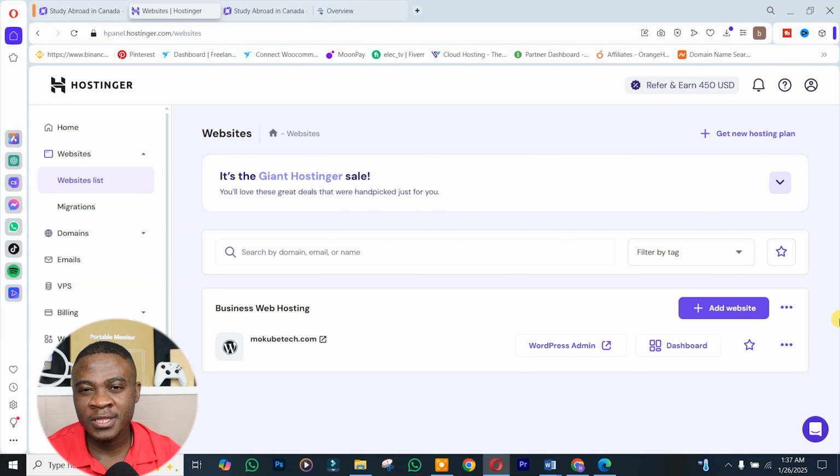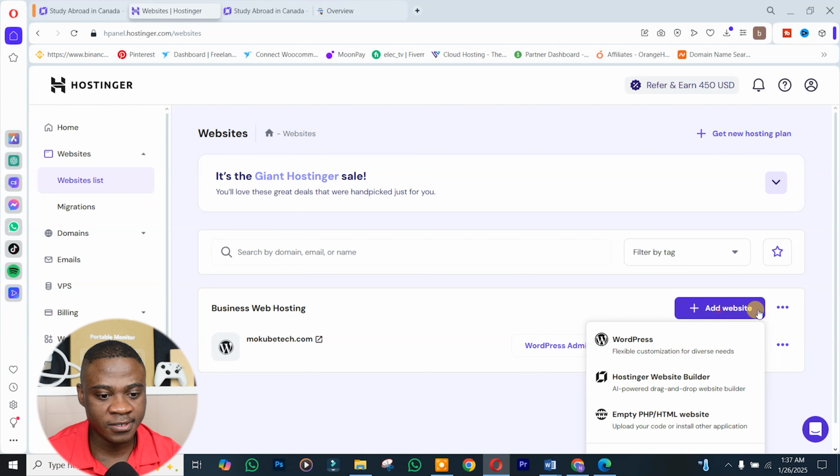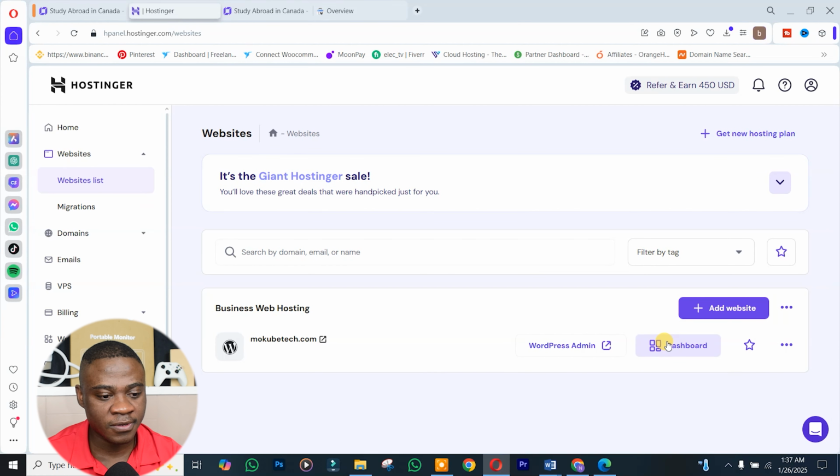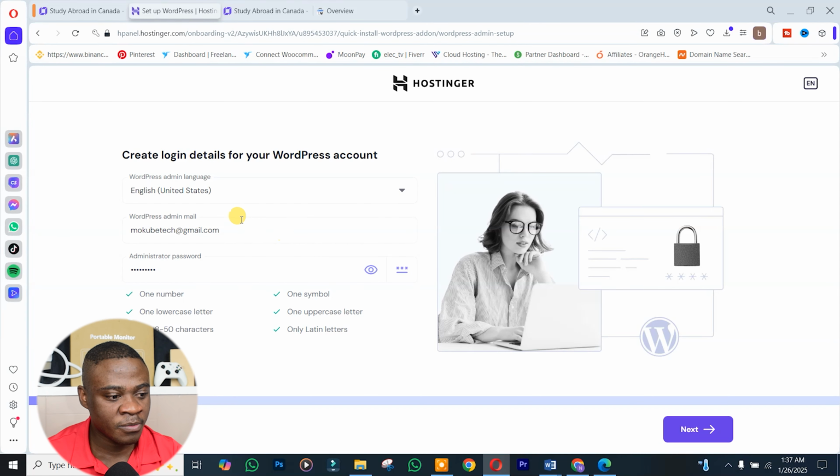Okay guys, we simply need to add this website back. So we are going to click on Add website. So we are going to choose WordPress now. From there, we simply need to create our WordPress logins. I'm going to leave it in the default manner. You can simply insert your admin email address, the one you want to use, and your admin password. So I'm going to click on Next.